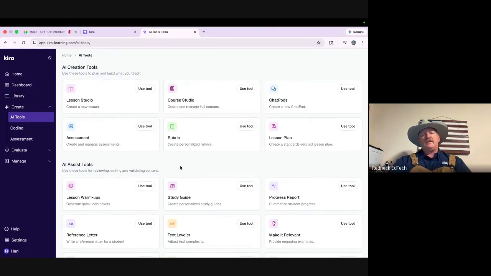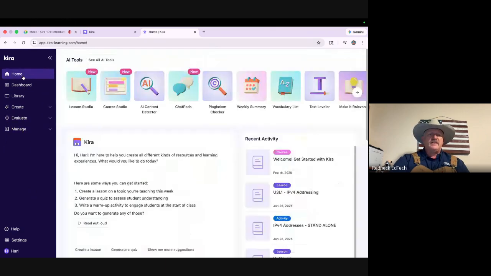Now, you notice that they break it up into assist tools and creation tools. Creation tools are set up differently because you're going to use those when you're creating your lessons, getting everything in there. And we're going to walk you through this. Now, evaluation, that's where you're going to find your grade book and your quick grader, and managing is where you manage your assignments, your students, and your sections. It's outlined nice and neat. Everything's easy to find.